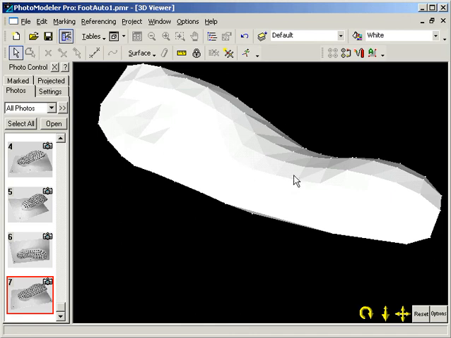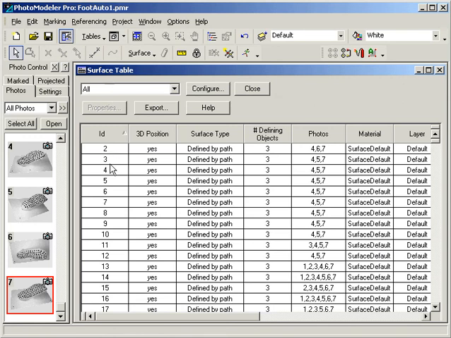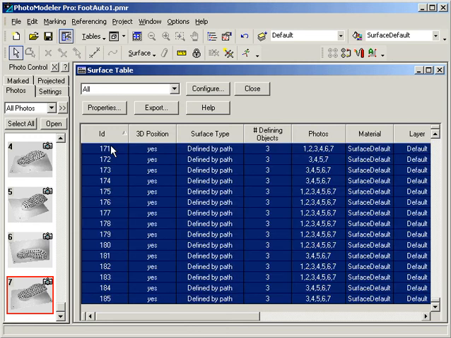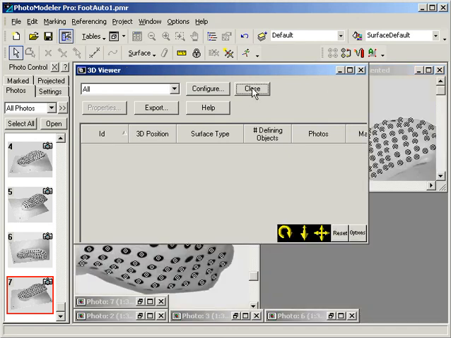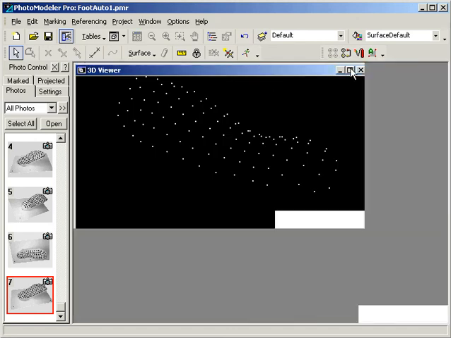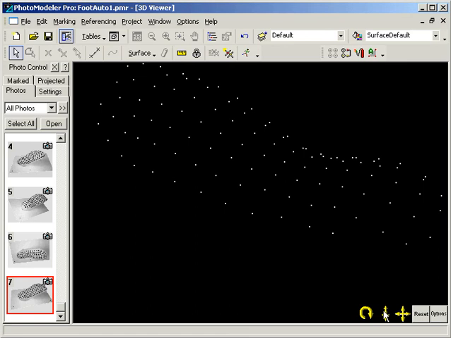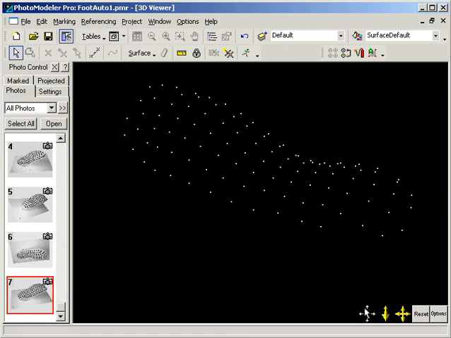First, we will delete all the triangular surfaces. We open a surface table. All the surfaces are listed here. We select all of them by pressing Ctrl and A on our keyboard, and then delete them by pressing the Delete key. We close the surface table and review in the 3D viewer. We are back to the state where we have just the points.